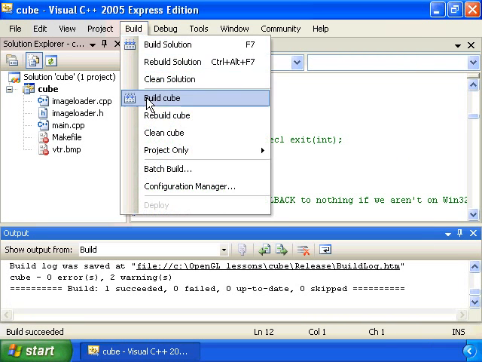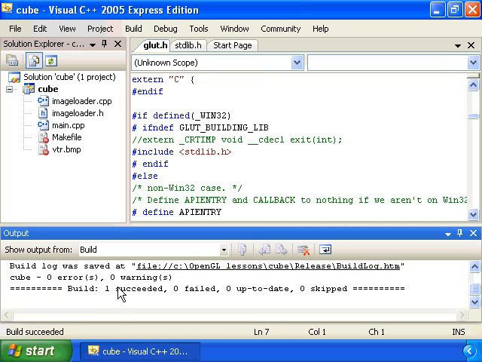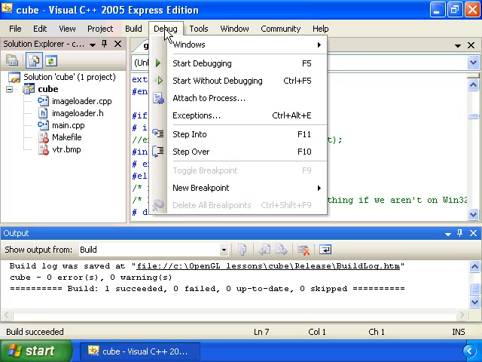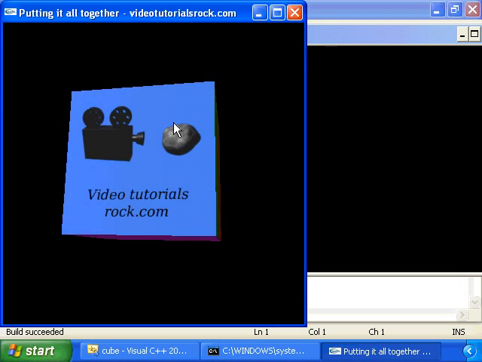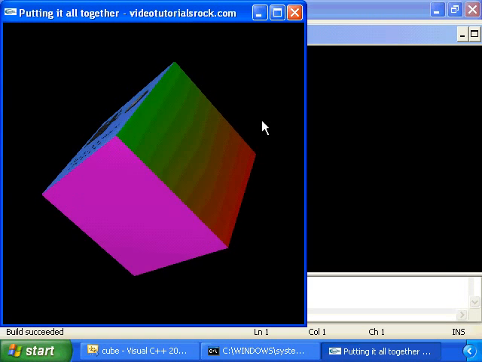So now if we build the project again, you'll notice there were no warnings this time. Again, that was purely optional. You don't have to fix the warnings if you don't want to. So now we'll run the program by going to debug, start without debugging. And here it is. Pretty cool looking.